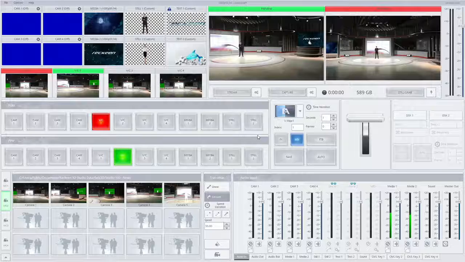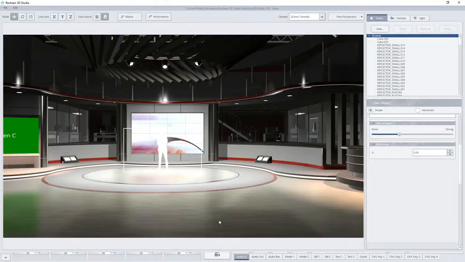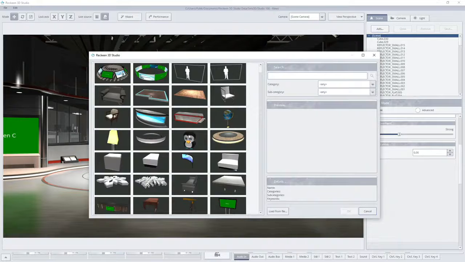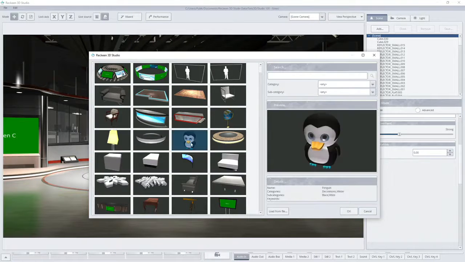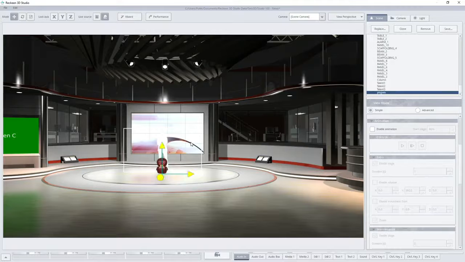In this tutorial I am going to describe how to set up animations inside Rekin 3D Studio. First, I'll add a new object in 3D Editor. Button Add opens up a window with all objects. I'll choose a penguin as my 3D object.